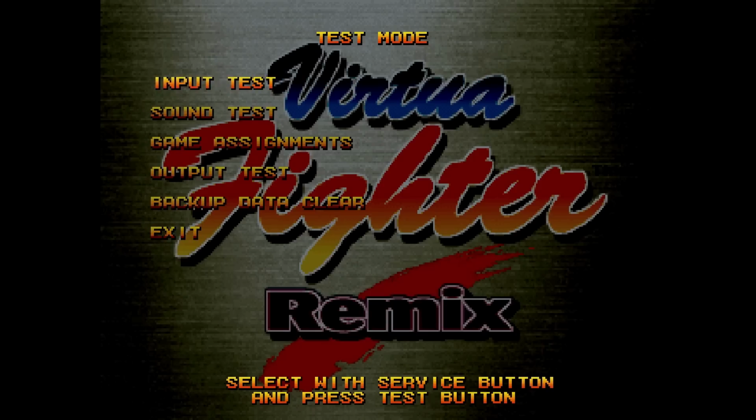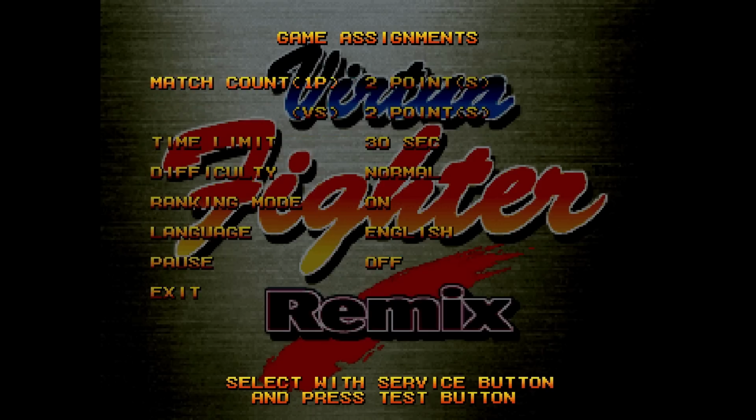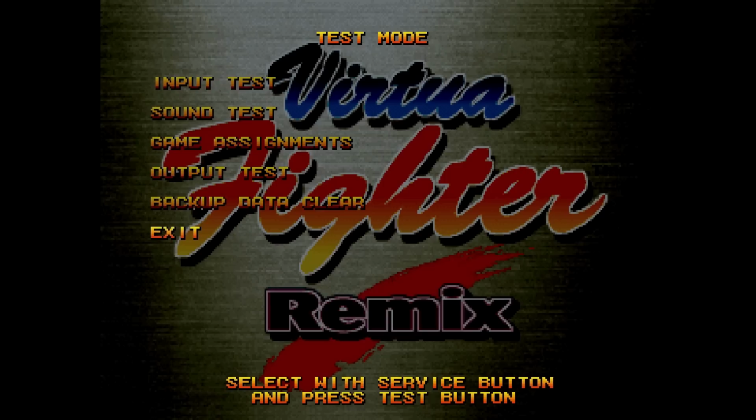This is going to bring you into a test menu. They're all going to look different depending on the game. If you want to change the game's options, you're going to go into game assignments. From here, you can articulate the difficulty on every single arcade game. You can go ahead and change the language if you so want, change the rounds out for Virtua Fighter Remix. This is where all of the options for a particular STV game you boot up are going to be.